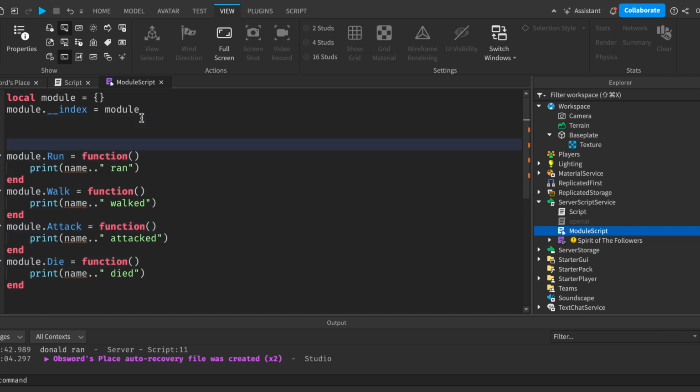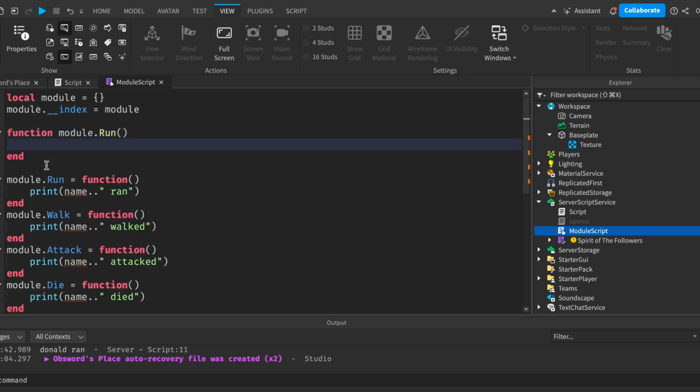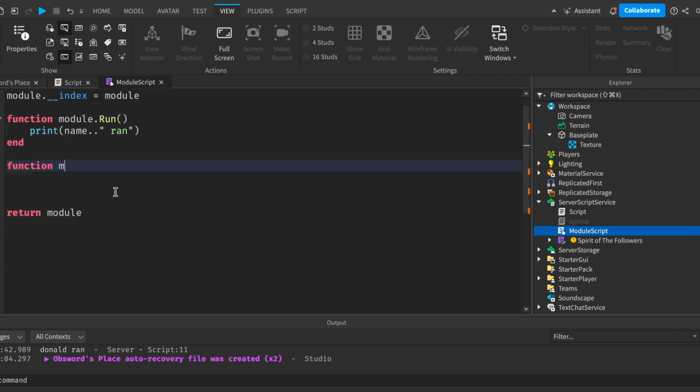And there's another better way to write this. Instead of writing equal to this function every time, we can actually just do function module.run. And this is basically the same as, well, this. And I will do the same for the rest.